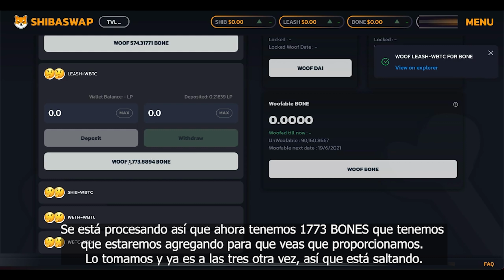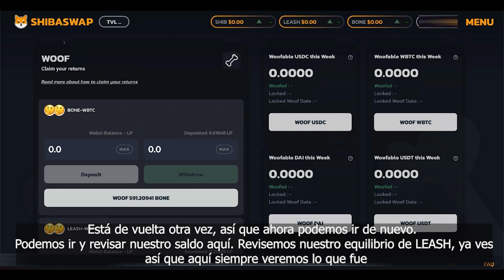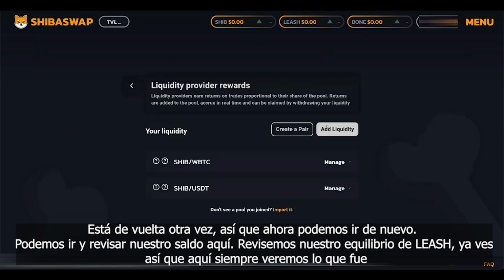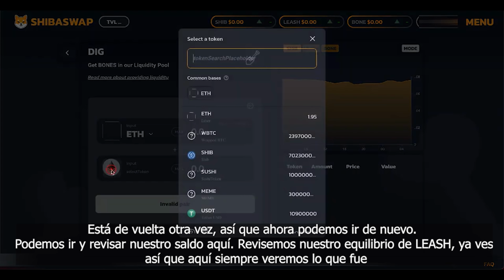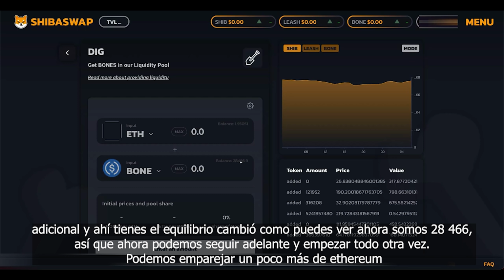So now we have 1,773 bones that we will be adding. So you see, we provided, we took it, and it's already at 3 again. So it's jumping, it's back up again. So now we can go again. We can go and check our balance over here. Let's check our bone balance. You see, so over here we'll always see what was added, and there you go. The balance changed, as you can see.